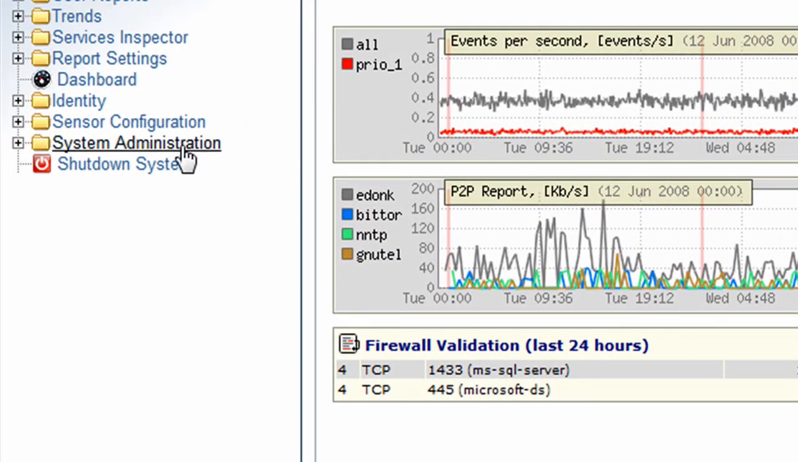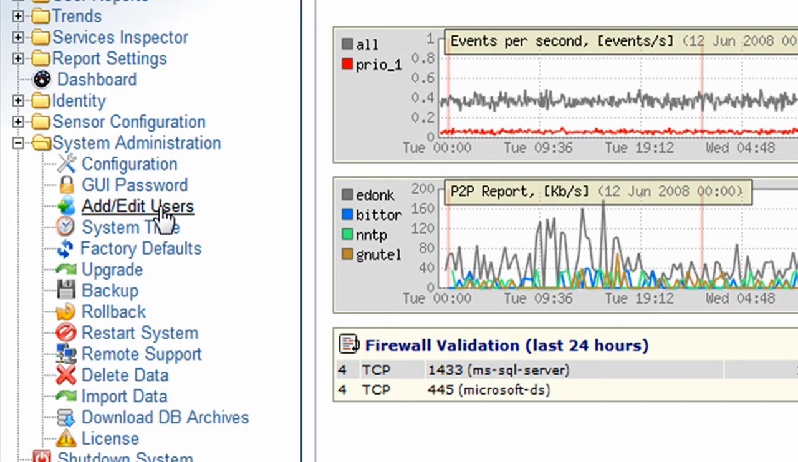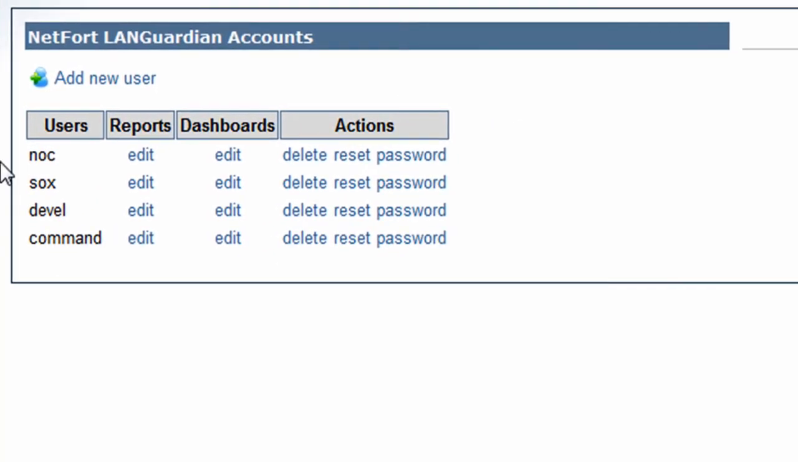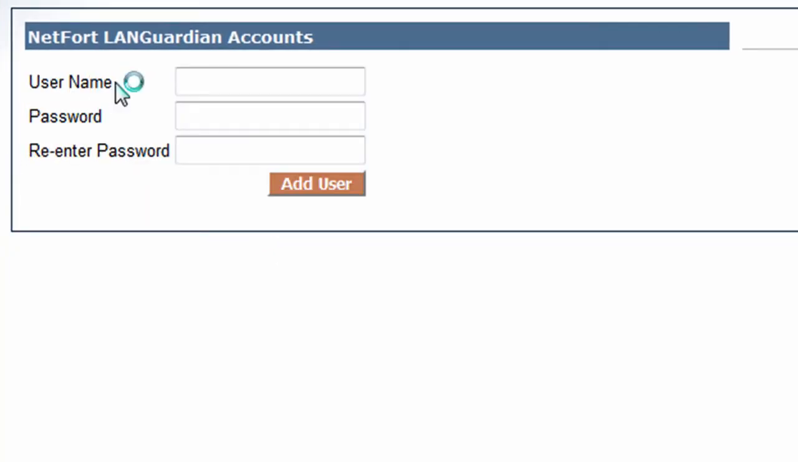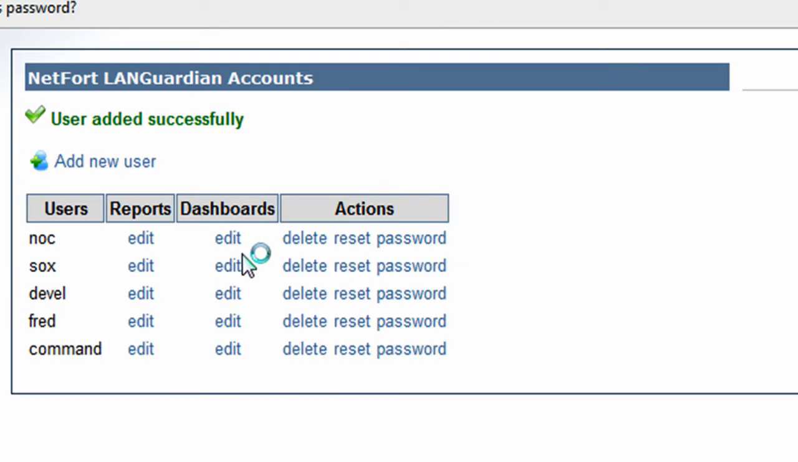So to do that, we just go to System Administration, go to Add Edit Users. I'm going to create a new user here. I'm going to call this user Fred. And I'm going to give a password. Just remember, passwords have a minimum of 8 characters. So we've created a new user.